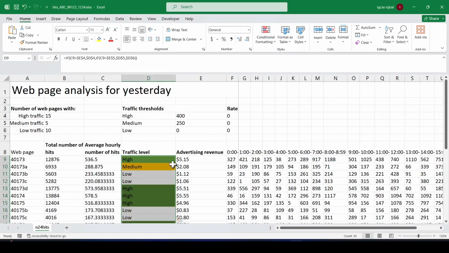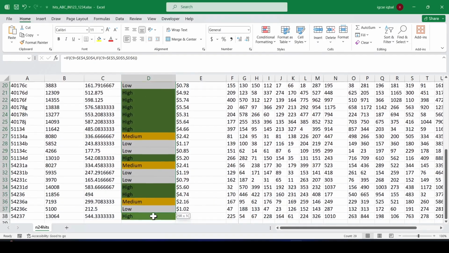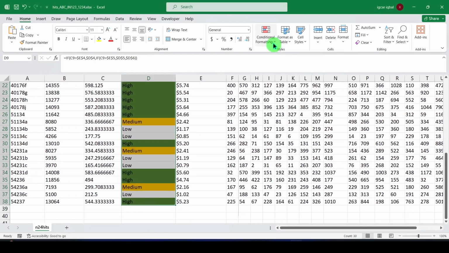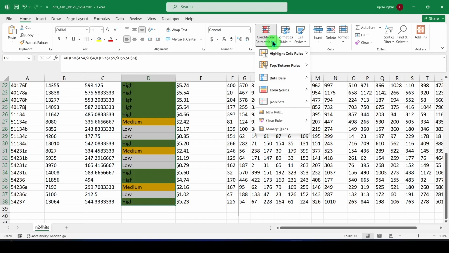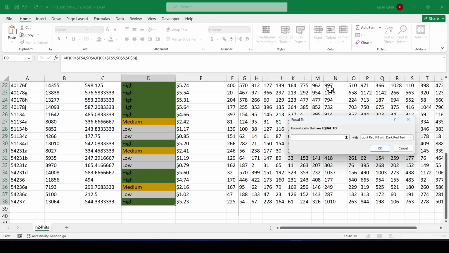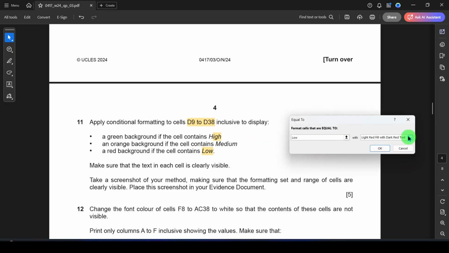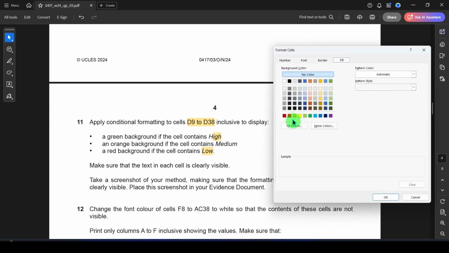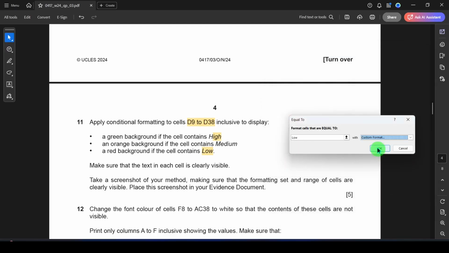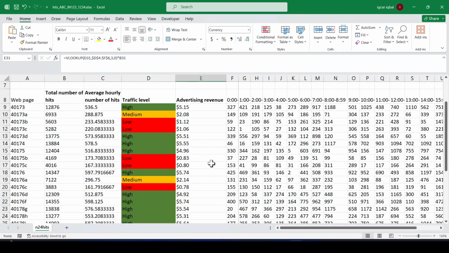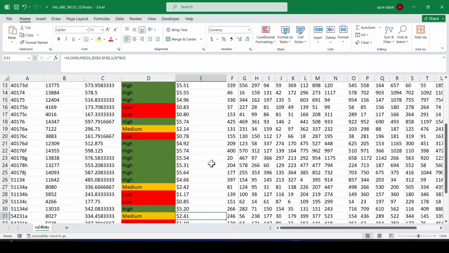Let me select one more time, the complete values from the D cells, and then highlight rules, equal to low. What color did they say? Background color is red. So we will go to custom formatting, color is red, fill with red, and then OK. That's all. Now here we got high, medium, and low.